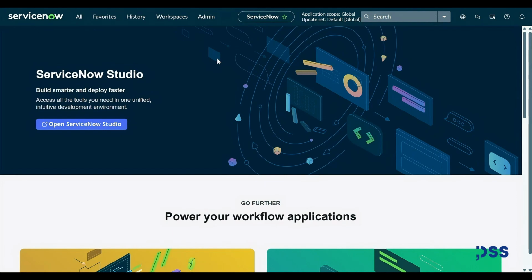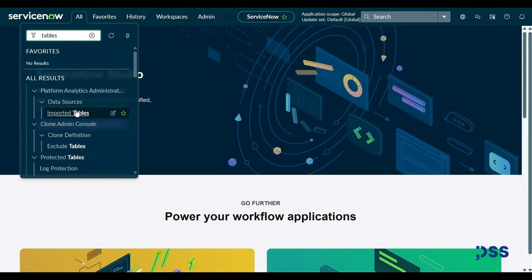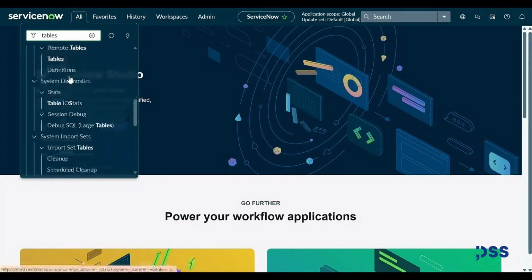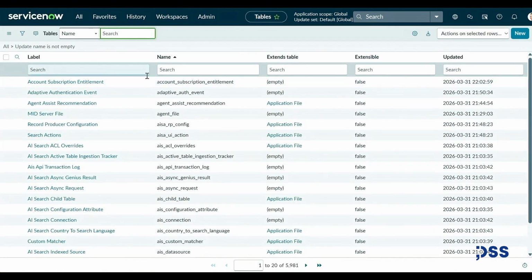Today I'm going to present two different cases for how the value of a field can be dependent on another field. We're gonna start with our first case and we're gonna create a table by searching table and under system definition tables.